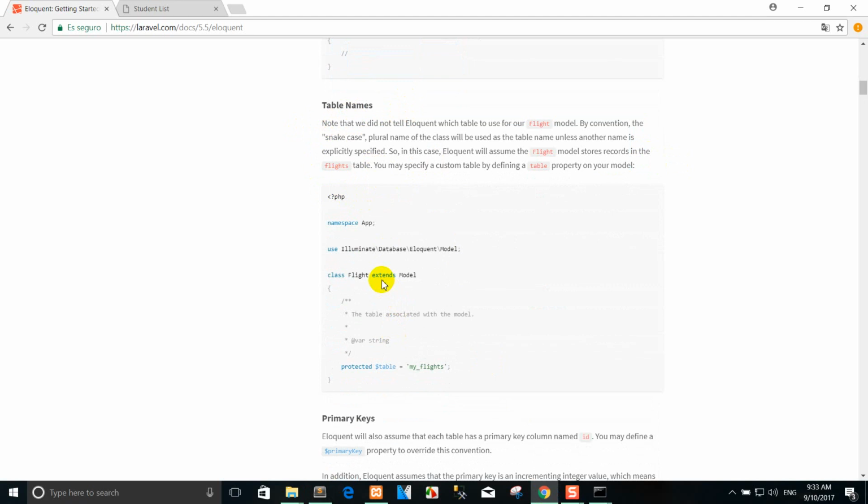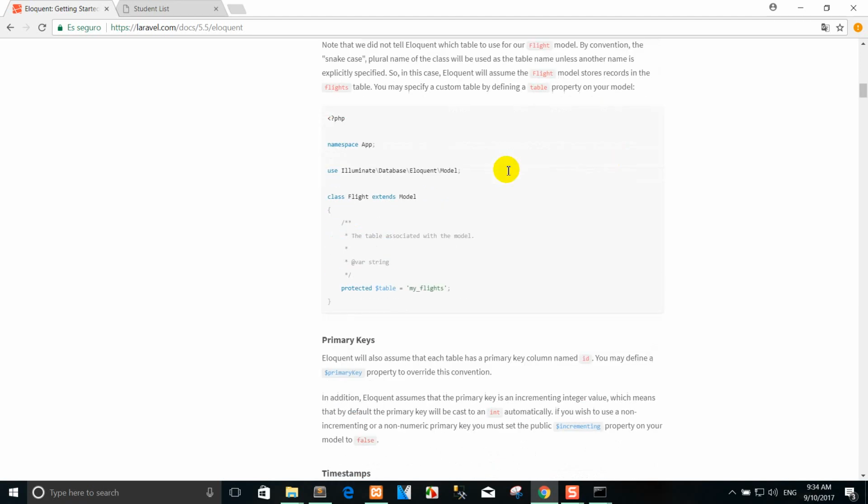you can see the error over and over again if the developer doesn't know clearly how to use the model with the table name. Yes, you can see the note: Laravel, by convention, uses the snake case. Okay. The plural name of the class will be used as the table name unless another name is explicitly specified. So in this case, Eloquent will assume the Flight model stores the records in the flights table. You may specify a custom table by defining a table property on your model.